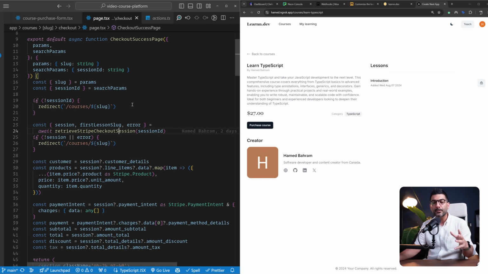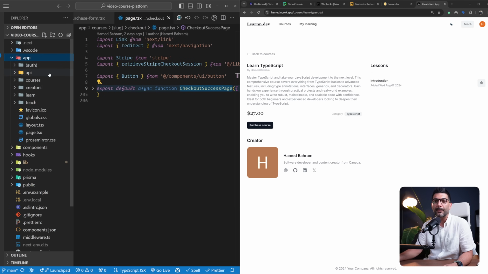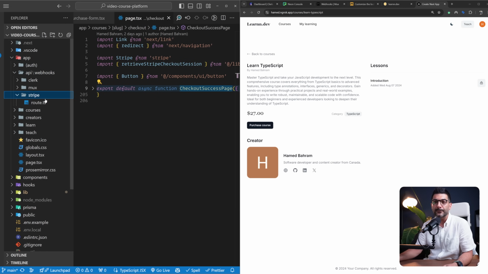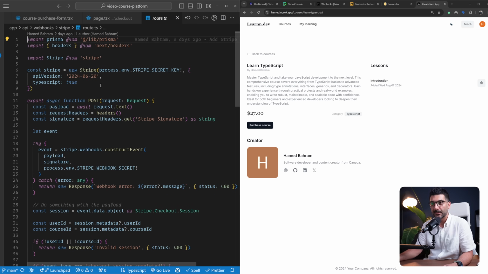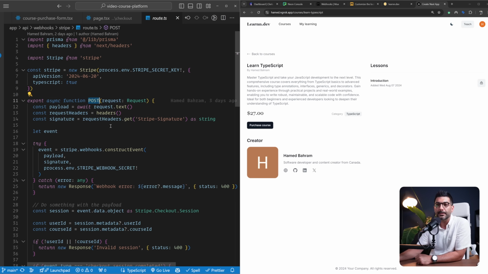But for good measure, we're also listening to webhooks coming from Stripe. So if for whatever reason they didn't get redirected to this page, or something went wrong when they got redirected, well, they purchased, the session went through, but we never updated our database to give them access to this course. For that matter, I am also listening to Stripe webhooks. So inside of our app, inside of our API, we have yet another post handler for webhooks that come in from Stripe.